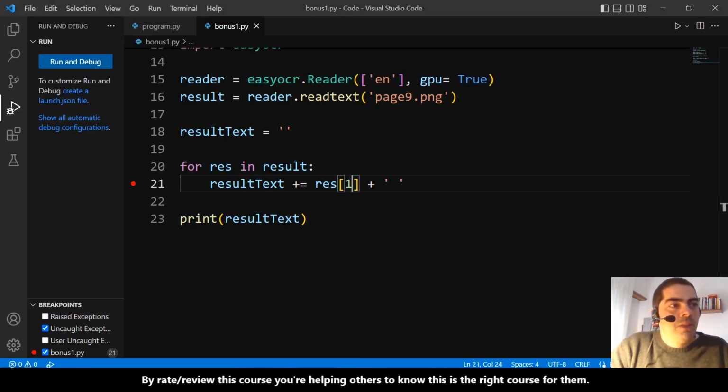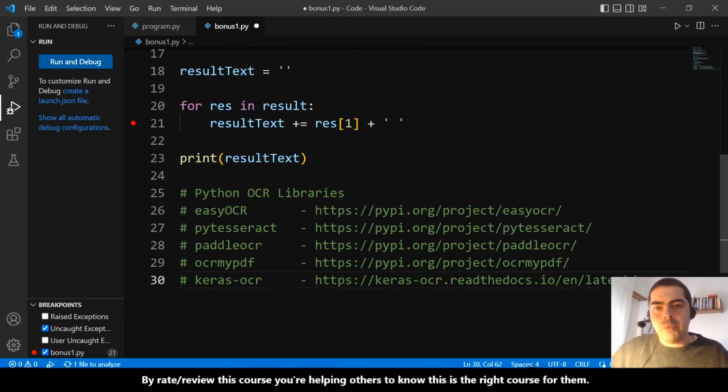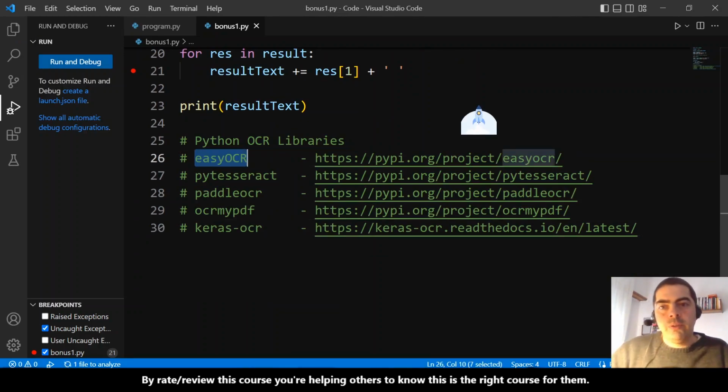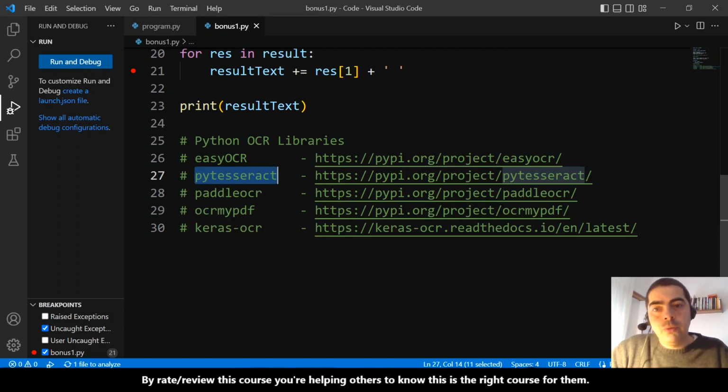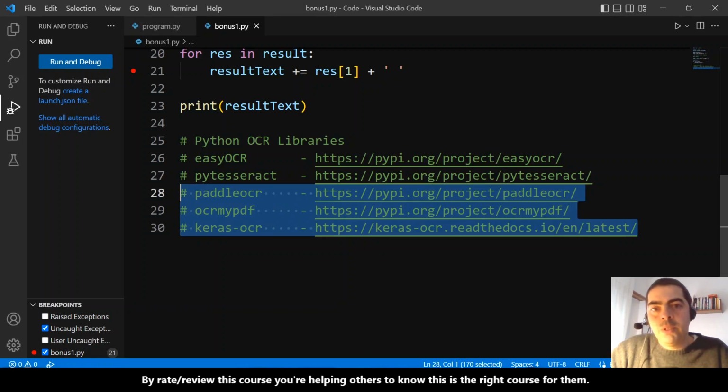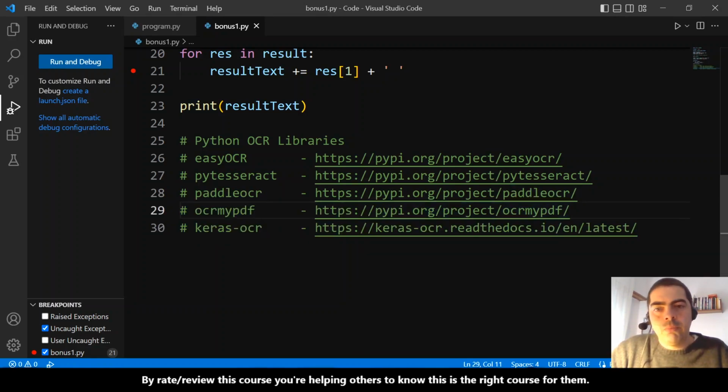By the way, let me just copy here some Python OCR libraries, okay. The one that I used here was this one, easyocr. I also used in the past pytesseract, okay. The other three, paddleocr, ocrmypdf, and keras-ocr, I never used these, but all of them have very many likes from many people, so I believe they are good. None of them will be perfect, okay?